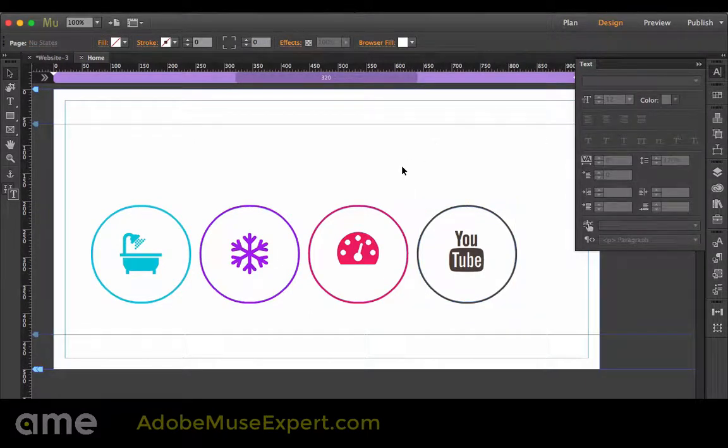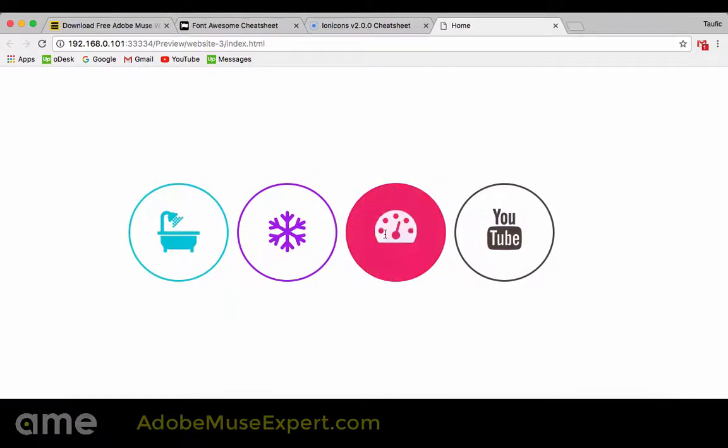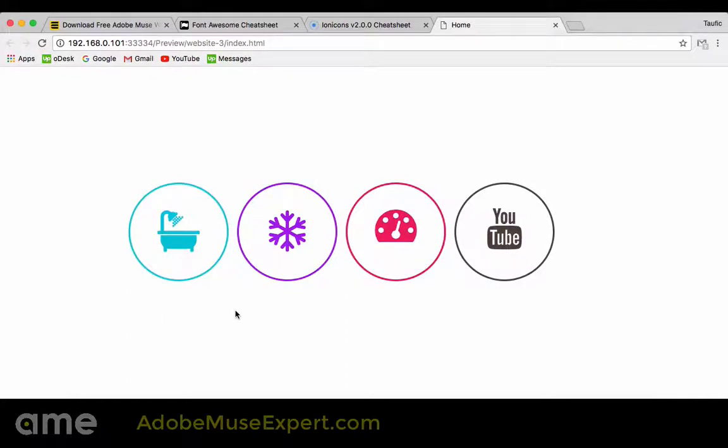And I'm going to preview this page in the browser to see the icon. As you can see, the icons really pop and look really great. So this is how you add icon fonts into your Muse website.